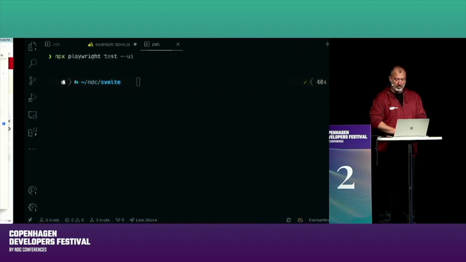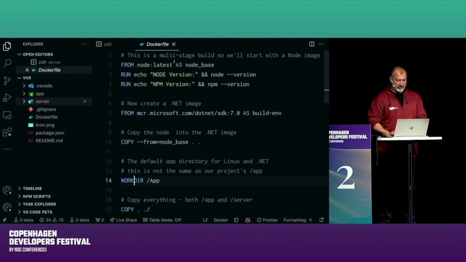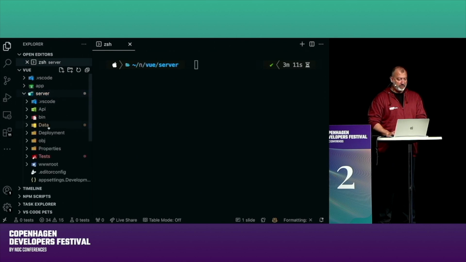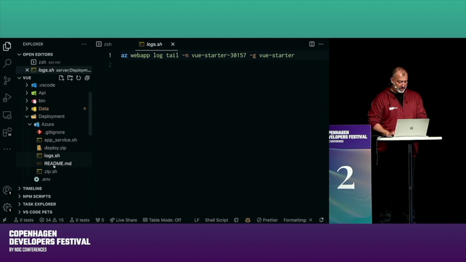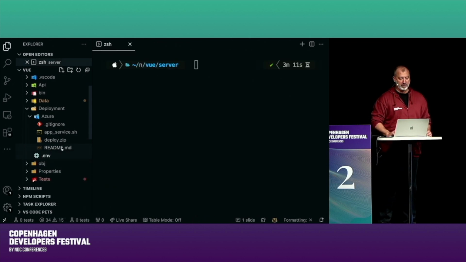OK, so we're going to come over here. And this is our Svelte app. And this is where I want to be. And the Docker file, right there. All right, inside the server directory, we have a deployment directory. Inside here, we have an Azure directory. And inside here, I'm going to get rid of this, not that, and that. Quickly going to delete that. These are going to be generated for us, is why I'm doing that.